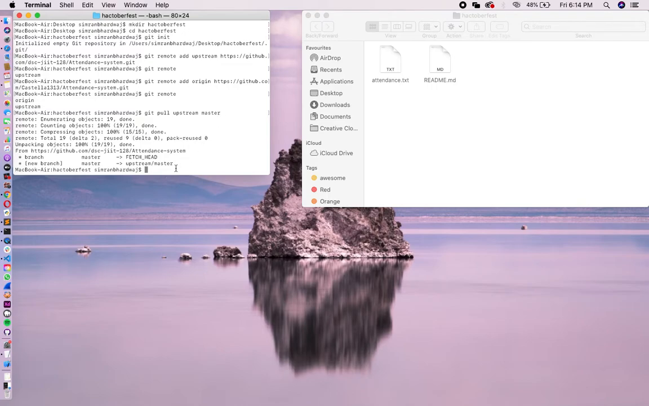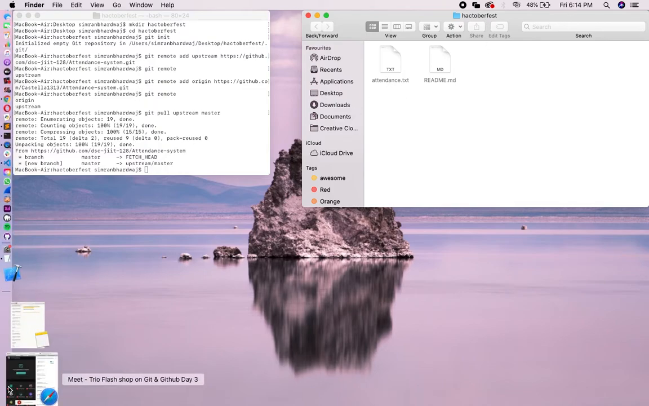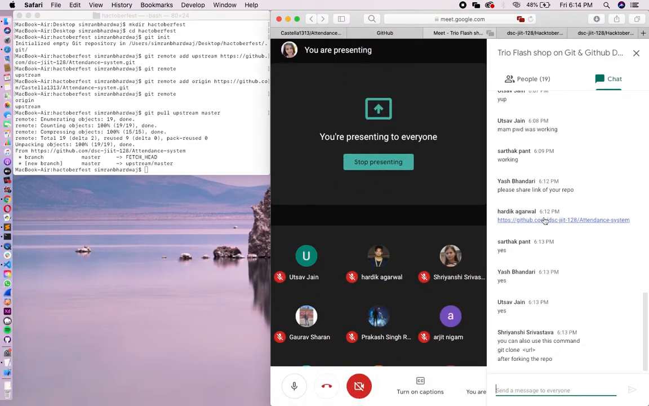Okay, so it is working. So this code has been pulled into our repository, in the directory that we were in. Okay, so as you can see, in the Hacktoberfest folder we have got the content of that repository. Okay, is it working, guys?